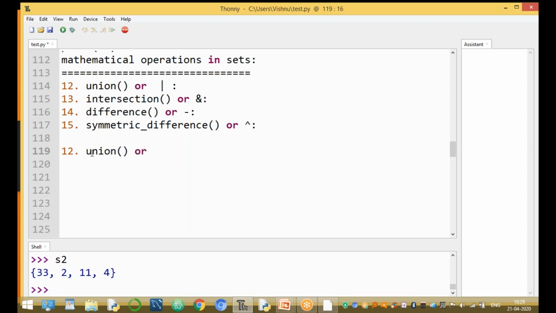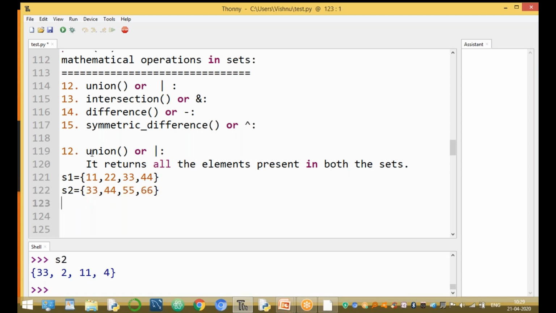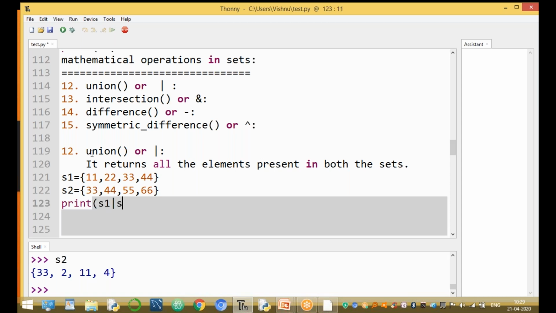This function or this operator returns all the elements present in both the sets. That's very important. S1 equal to, for example, {11, 22, 33, 44} is set 1 and S2 equal to {33, 34, 55, 66} is S2. Now print S1 pipe symbol S2.